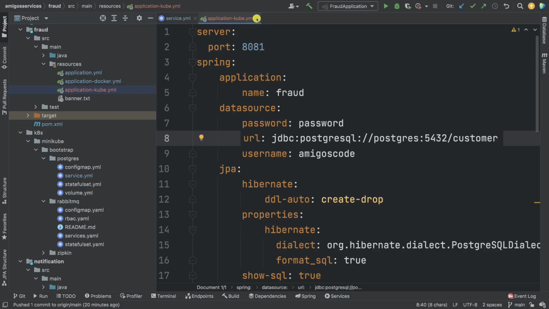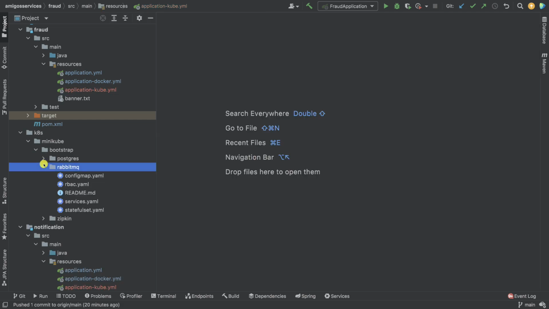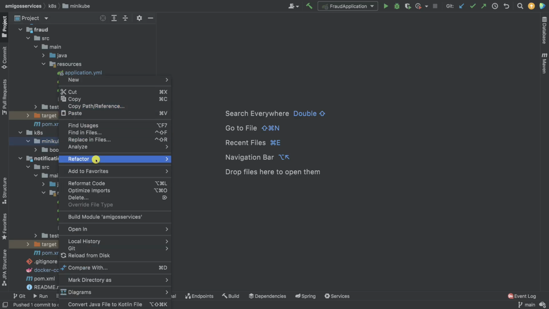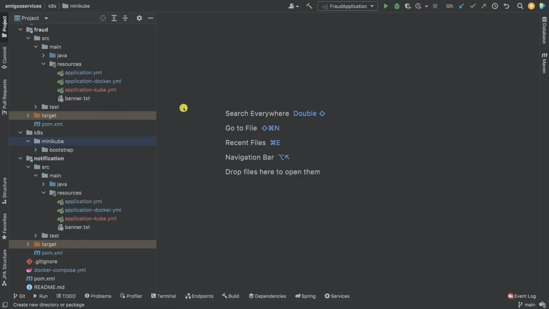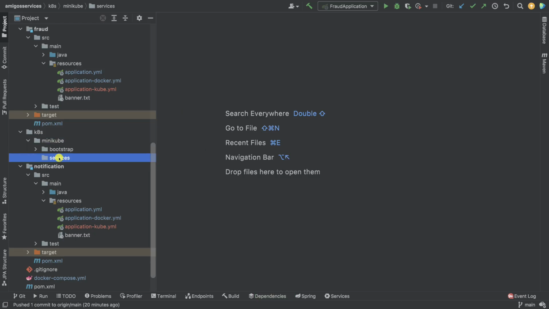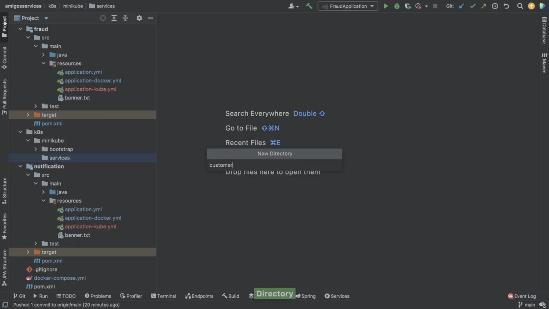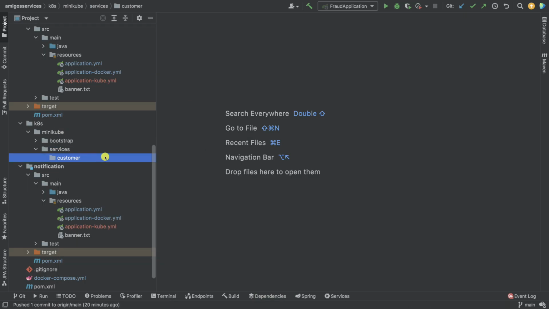So to deploy customer within Kubernetes, let me go ahead and close this file and this file, and within the minikube folder, let's have a new folder, and here I'm going to name this as services, and within services let's have customer. So this will be yet another folder, and basically per microservice, we want to have a different folder with their YAMLs. Now, in order for us to deploy customer, we need the following.